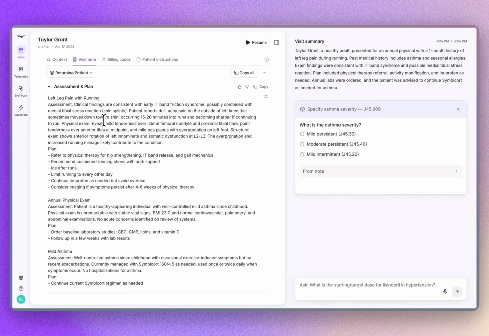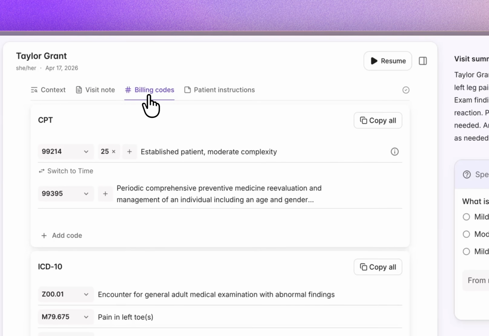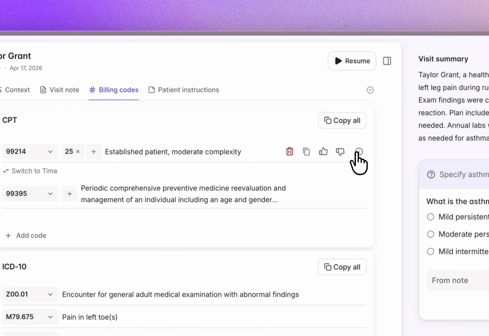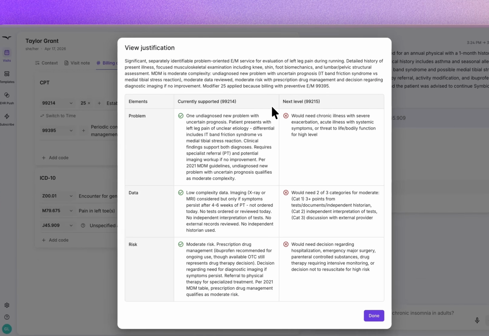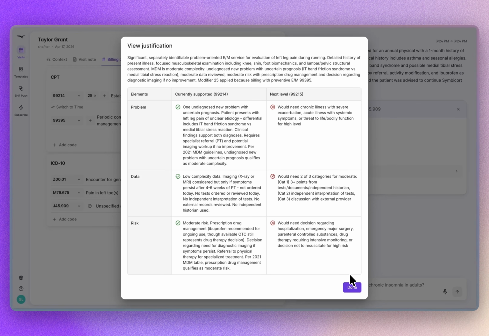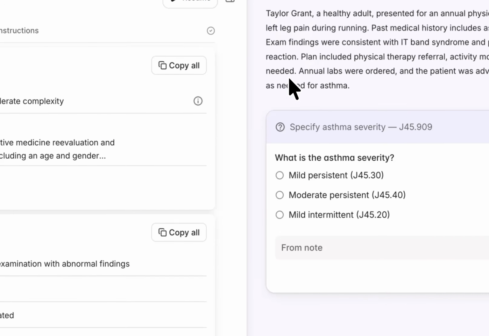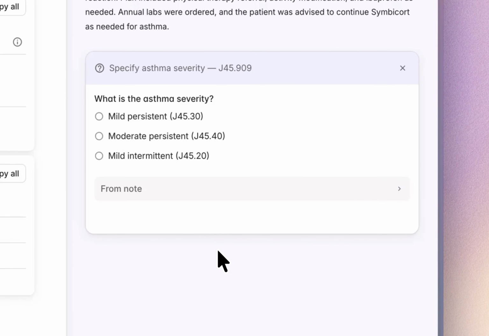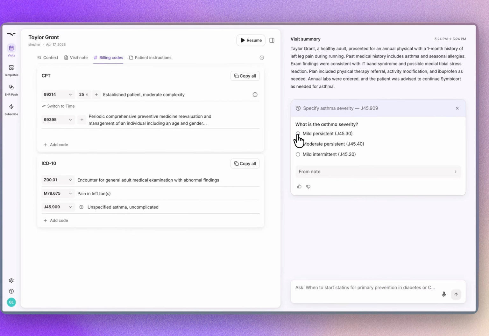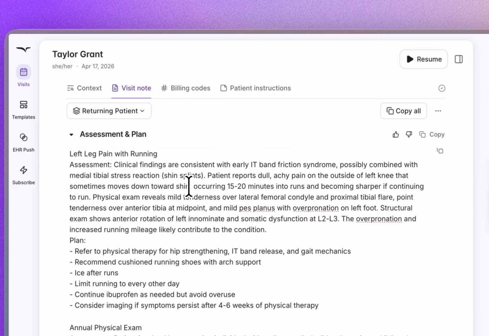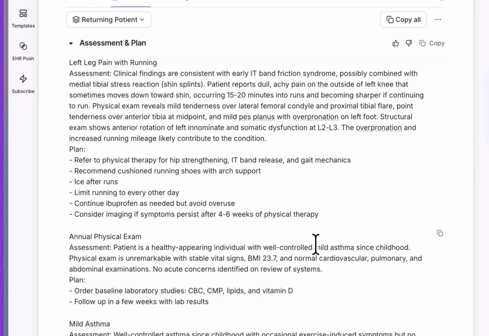We've made some big updates to our coding experience. Freed's coding assistant can now generate ICD-10 and CPT codes at the highest justifiable EM level. For transparency, you can always view Freed's justification for its selection. Additionally, the chat provides recommendations to optimize ICD-10 codes for improved specificity. When you select a recommended, more specific code, Freed also automatically updates your documentation to maximize defensibility.